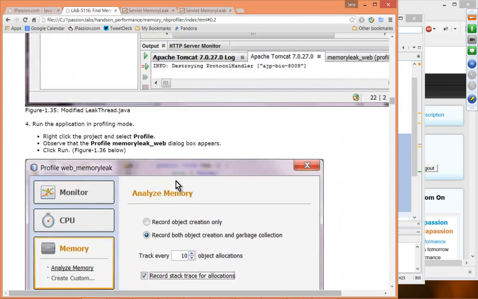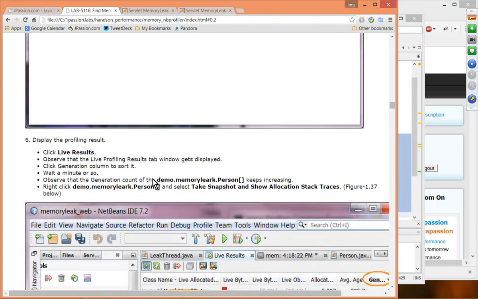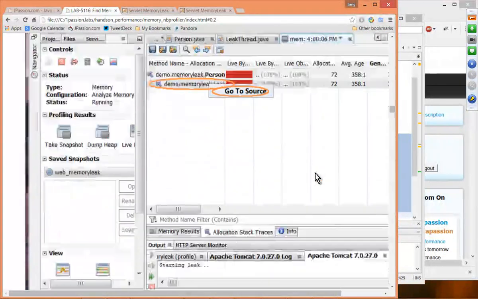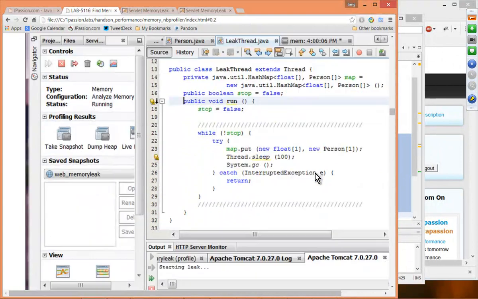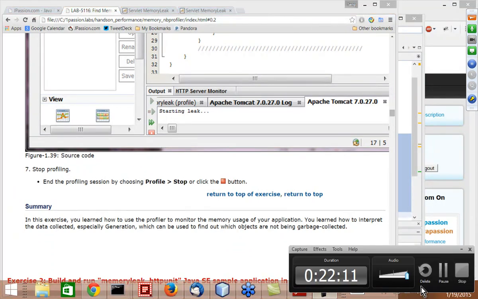And if you perform the profiling again, and again you start looking, eventually you are going to see this person array object's generation count keep increasing. And again you can take a look at the code. You can go to the source and you should be able to find where that person array object is being allocated.